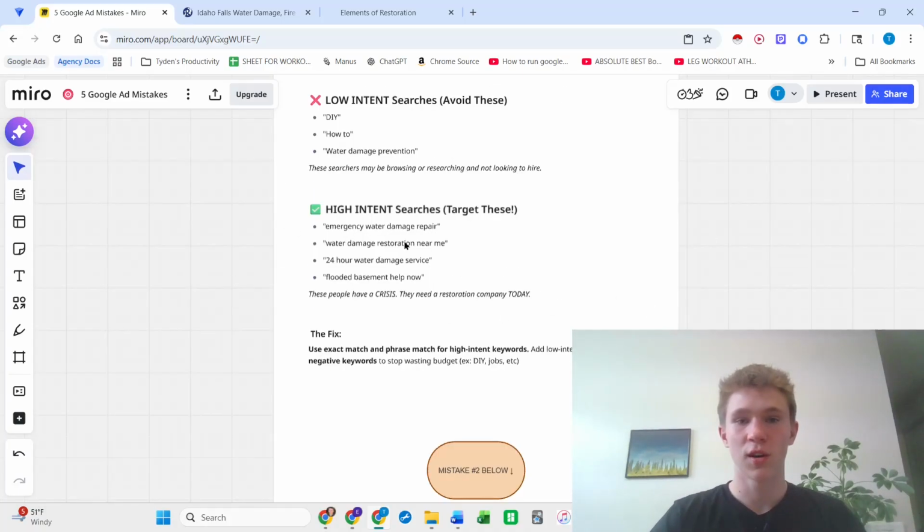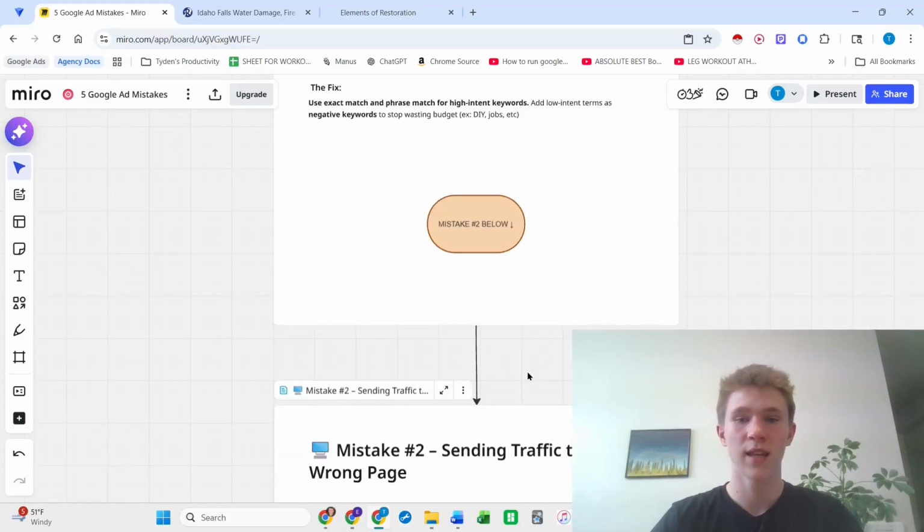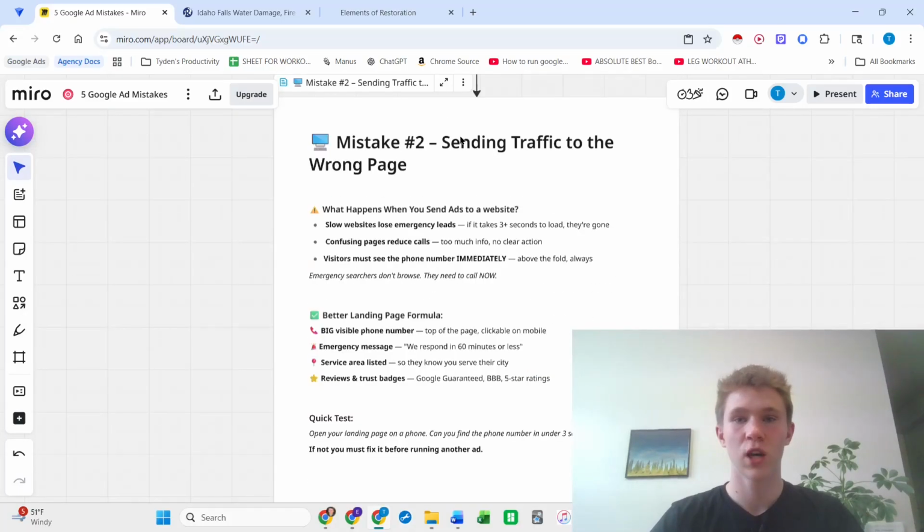But you want to target things like near me, 24-hour, help now, because they actually have a crisis and they need help now. So the fix is to make sure you're using exact match and phrase match, avoid low intent terms, and add those low intent terms as negative keywords, which are basically things that stop those terms from coming up. If you add a negative keyword of DIY, for example, any search that has DIY in it will not come up.